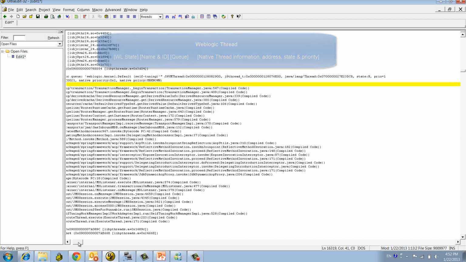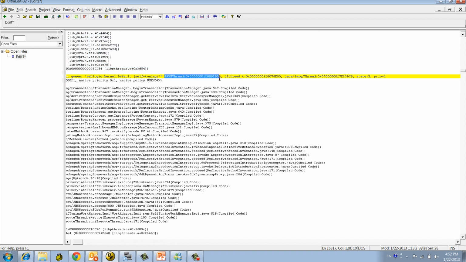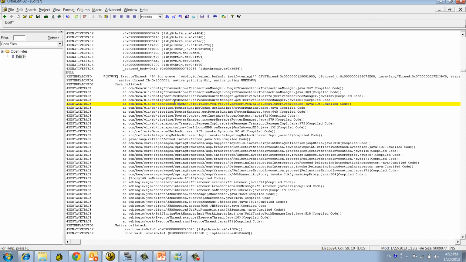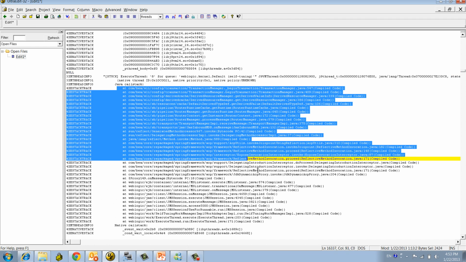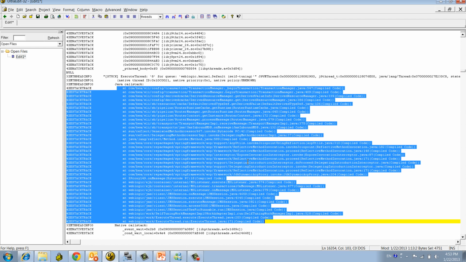Then if you start scrolling on the right side, you get some native information about the thread, including the native state, which is B, which means blocked. But don't worry too much about this state. I've seen scenarios where the state is healthy, but the actual thread is stuck as well. So don't worry too much about the native state. Worry more about the actual computing task it's doing here.